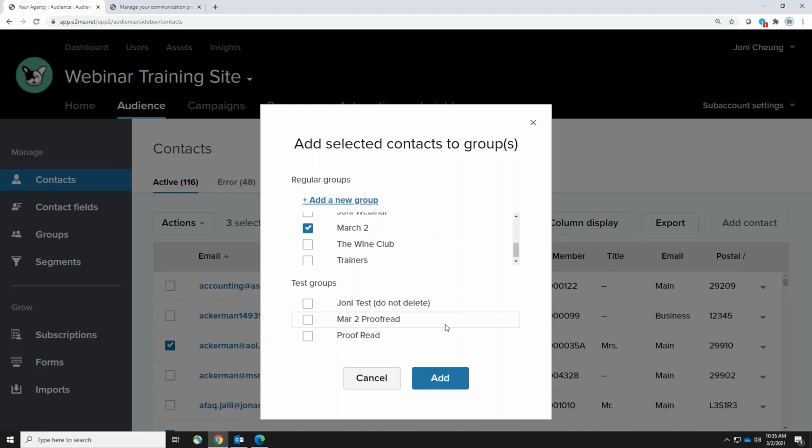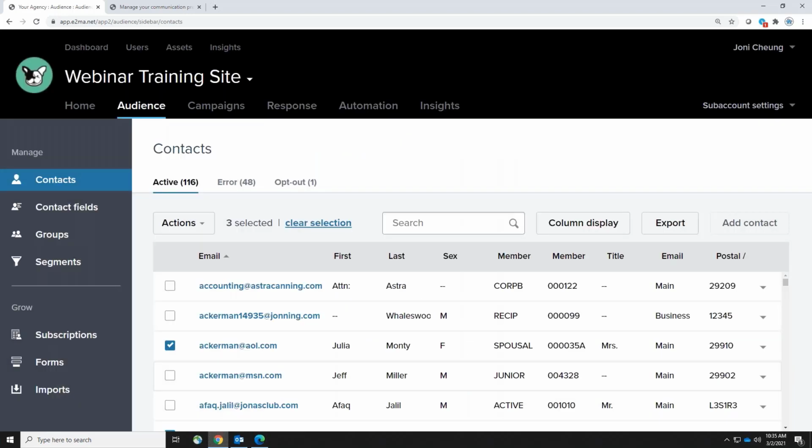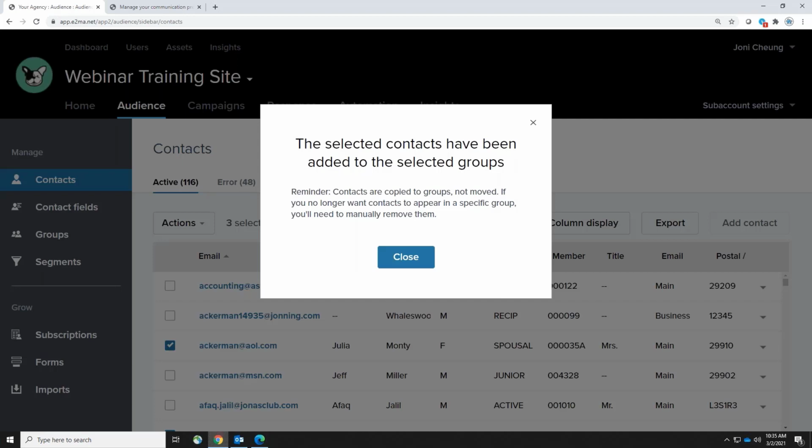In the test area, you can also see the March 2nd proofread. You can add them to as many groups that they would belong to, or if you forgot to create one, you can create and add a group here. Well, I have enough groups, so I'm not going to create another one today. I'm going to hit add. So what it's telling you is all they've done is they've copied these email addresses into the groups.